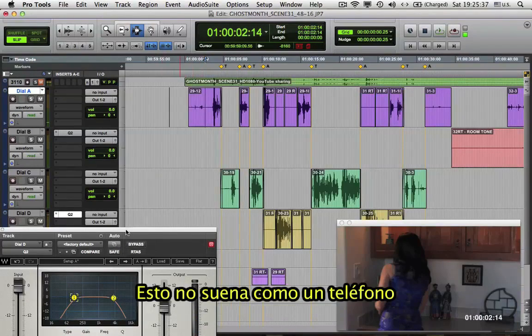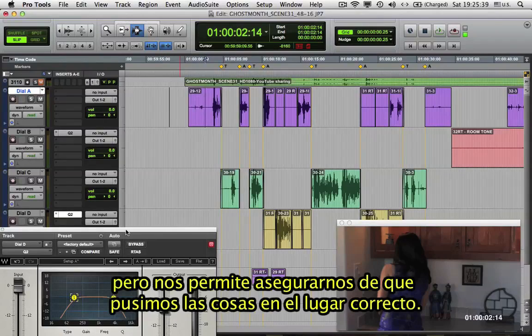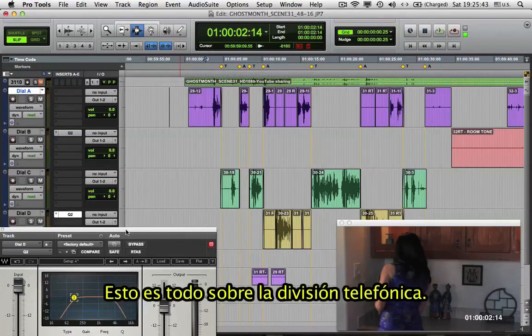Okay, you get the drift. This sounds nothing like a phone filter, but it enables you to make sure that you put things in the right place. That's pretty well it for a phone split.